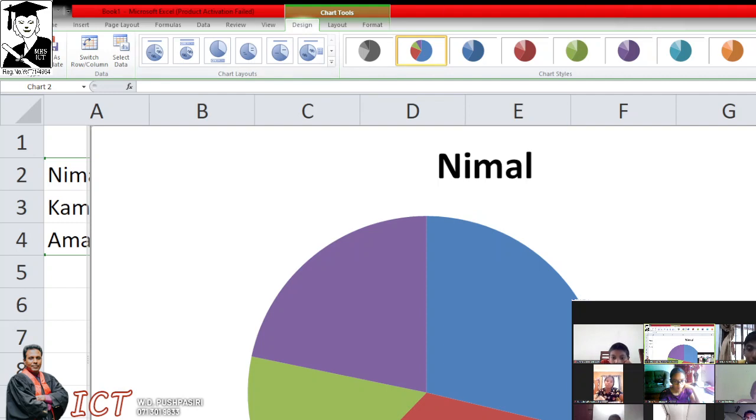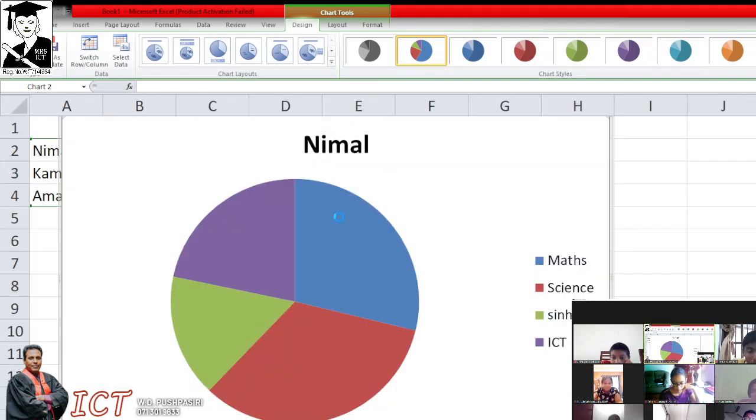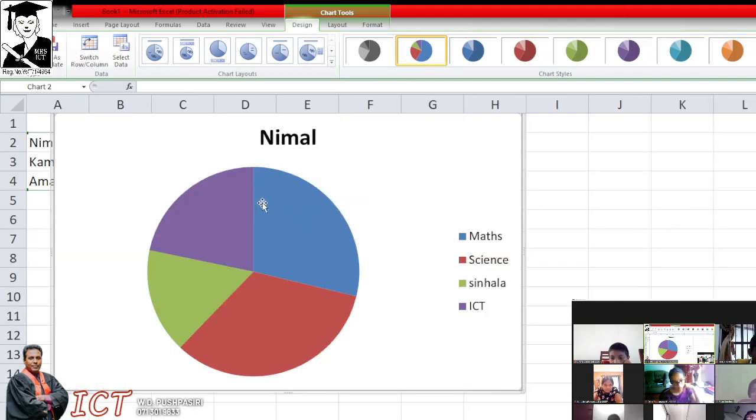I click on pie chart. So can you see here what is happening in pie chart? Here in this pie chart only Nimal's information can be seen. No Kamals, right? Neither Kamal, nor others.